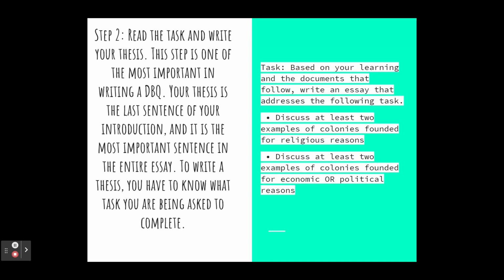Step 2. Read the task and write your thesis. This step is one of the most important in writing a DBQ. Your thesis is the last sentence of your introduction, and it is the most important sentence in the entire essay. To write a thesis, you have to know what task you are being asked to complete.